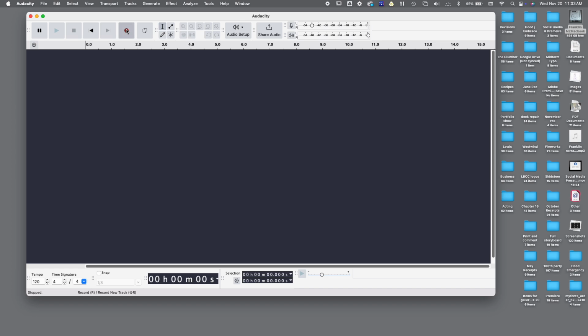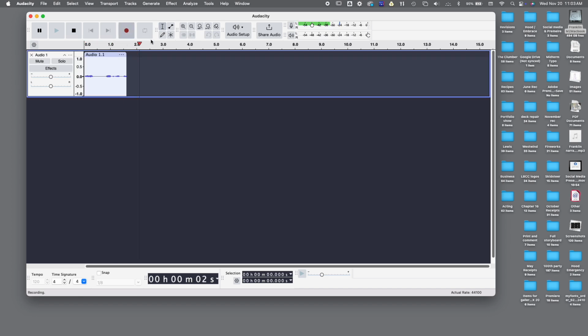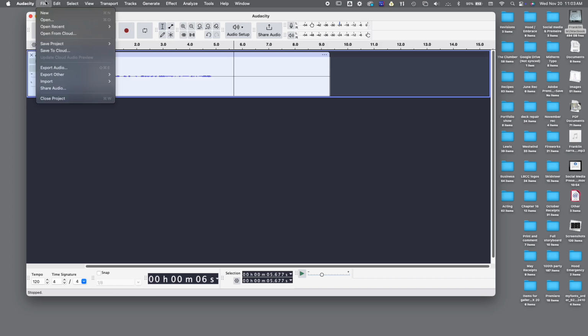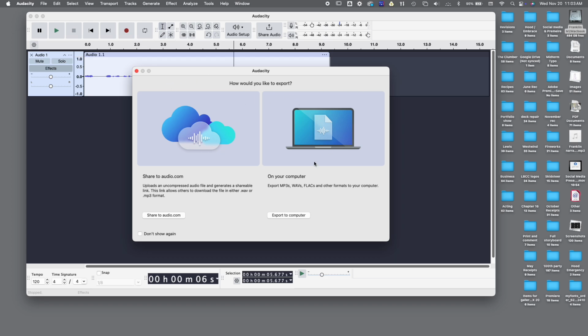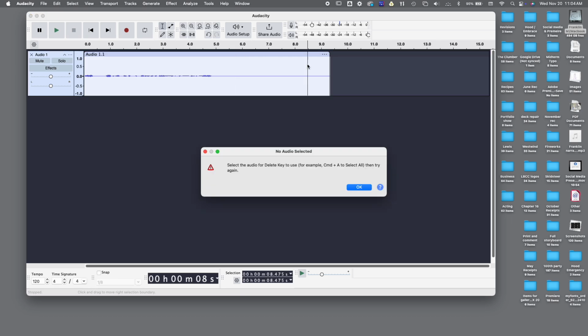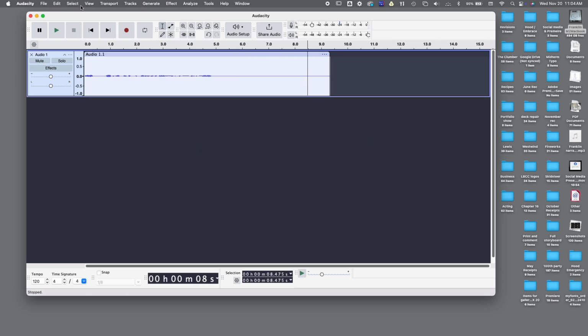So it kind of does the same thing where it's actually just recording. You'll notice there's a little bit of a delay. And we can come up here to File, Save Project As, Export Audio. You know, it's nice. It's got nice pictures and stuff. So it makes it a little bit simpler to work with. Okay.